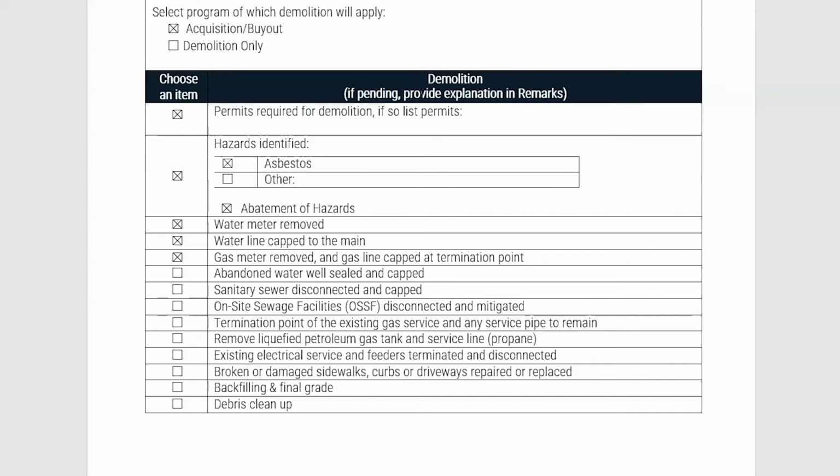Contractors should check if they removed any liquefied petroleum gas tanks and service lines if there were any on the property. Next, the contractor should check if the existing electrical service and feeders were terminated and disconnected, and/or that all broken or damaged sidewalks, curbs, or driveways damaged as a result of the demolition were repaired or replaced. Contractors should also check that they have completed all required backfilling and final grading, and that all debris has been cleaned up and properly disposed of.